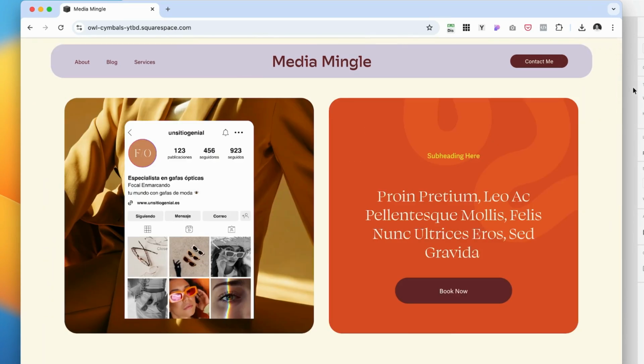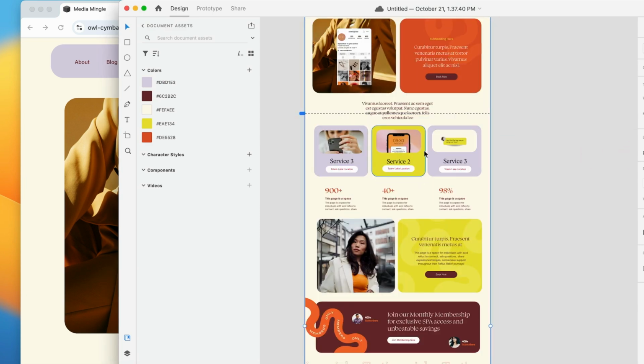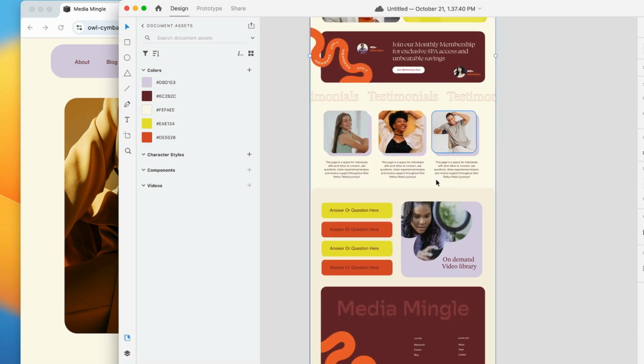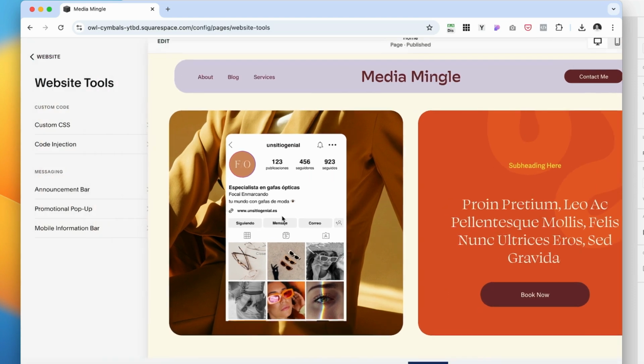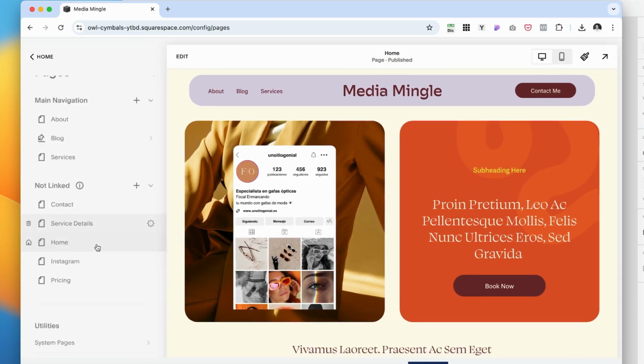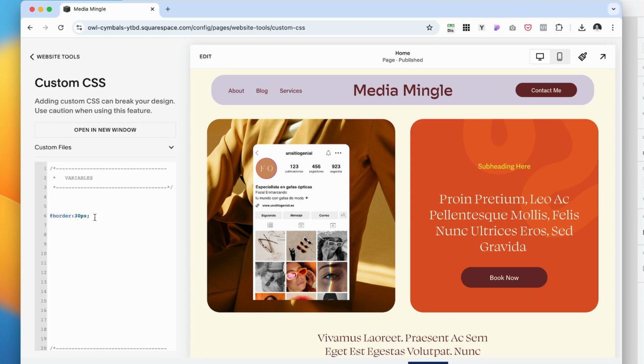But there are a few adjustments that I want to make: adding the shadow, adding a different color background for one of the columns here and here. If you want to see how I would do that with code, keep watching. From this page, navigate to Pages and then to Website Tools and Custom CSS Code. And this is where we will be adding all our code.